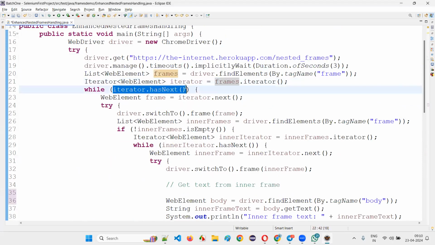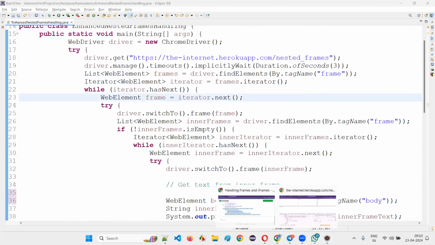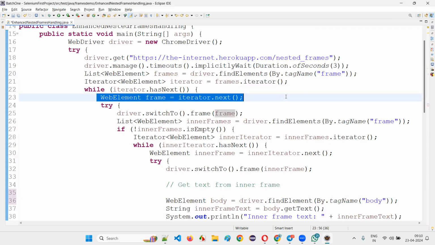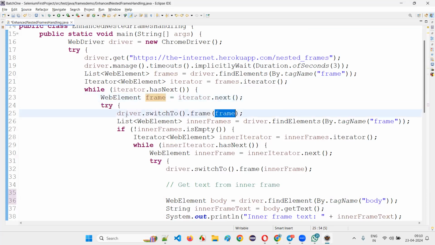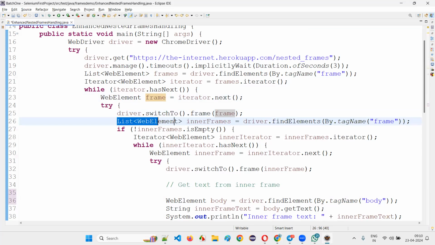Let's assume that iterator.next has given you one of the frames. That is a parent frame it has brought to you, this particular parent frame in which these three child frames are available. Assume that. So I think you will get that only, most probably. And you are switching to that top-level parent frame here, and then you are writing find elements. And here, three child frames are coming because this particular frame has three child frames.